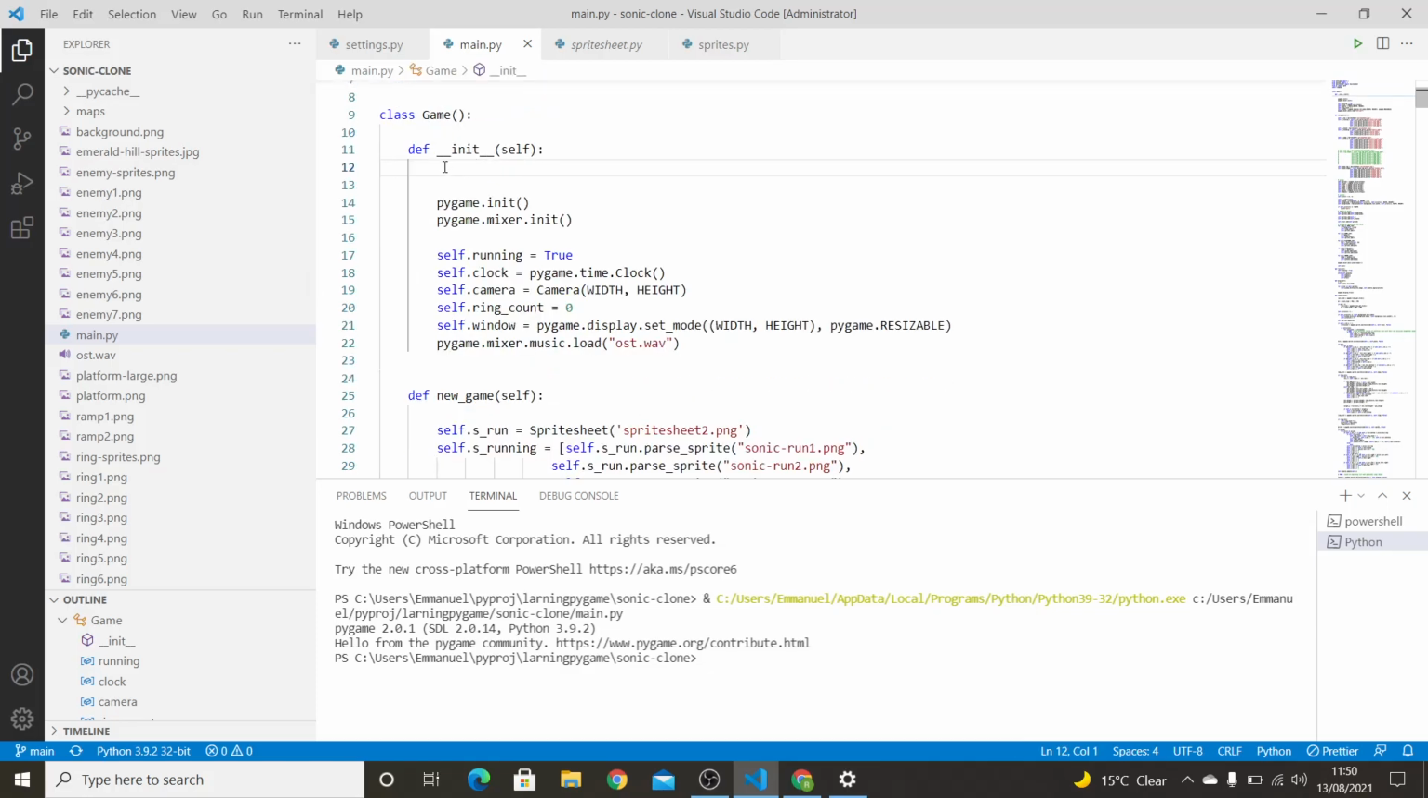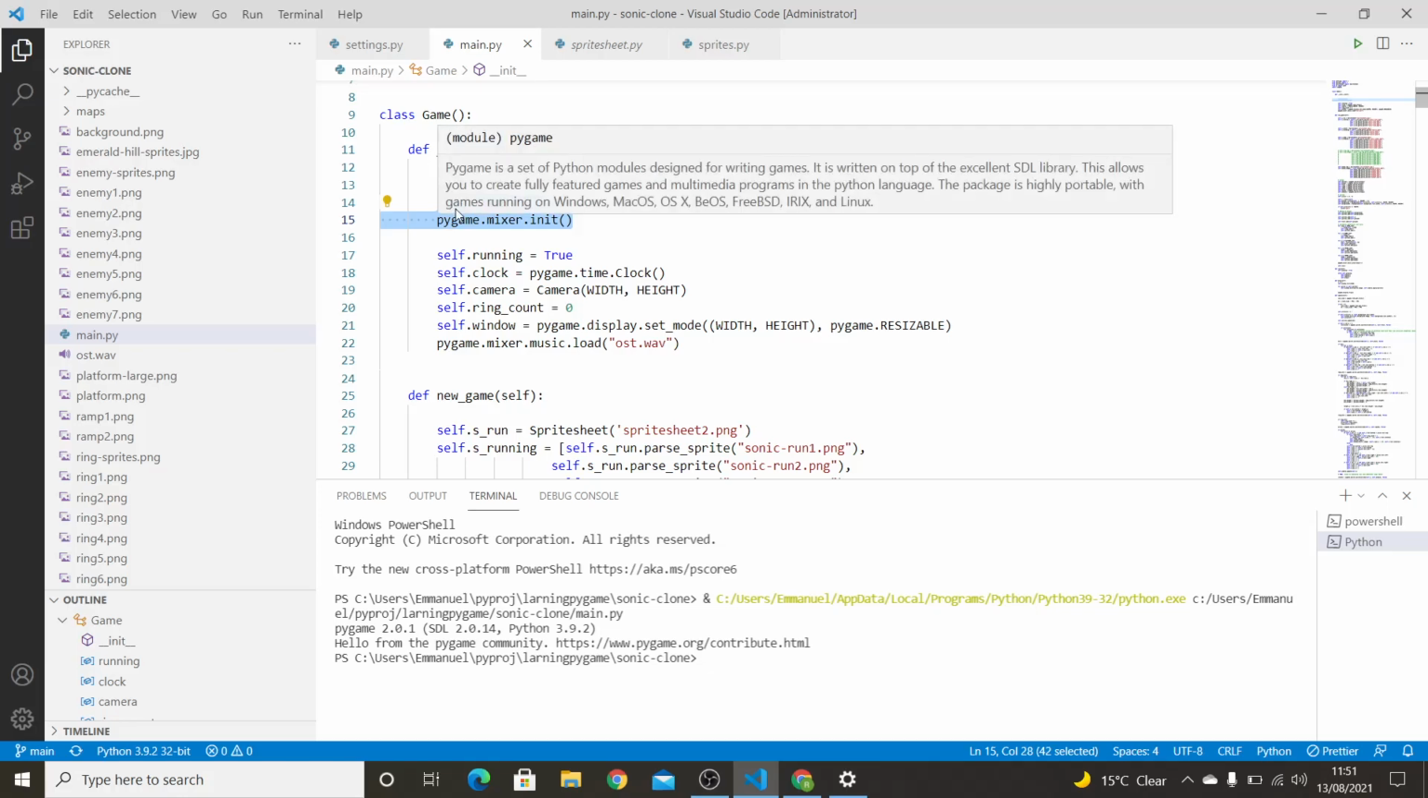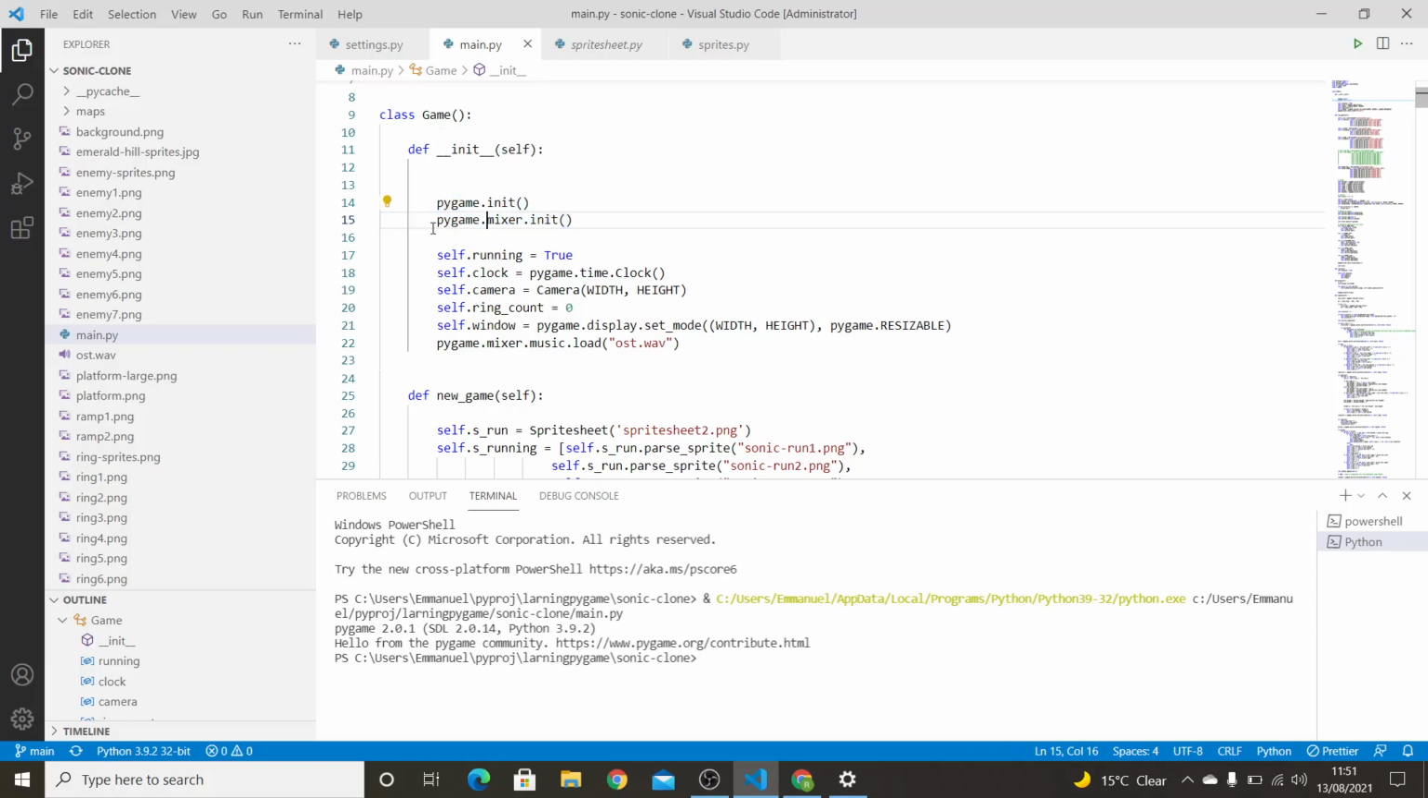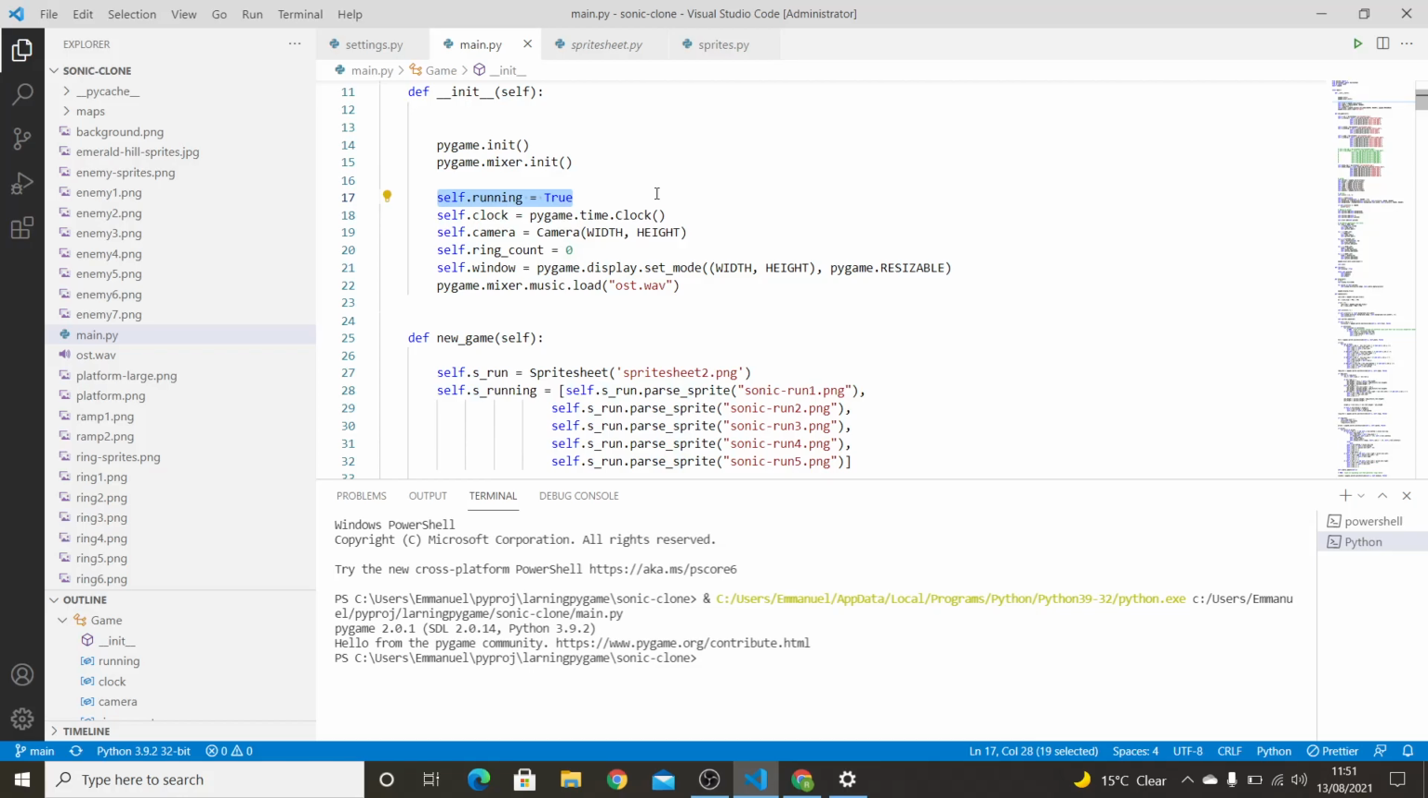So basically, usually when you're using Pygame, you want to initialize it. You have to initialize Pygame itself, then you have to initialize the sound, the mixer. And this self.running is basically a flag, and a flag is just a true or false value. I'm using that to test whether or not the game itself is running. So let's say if Sonic runs out of rings, I could just set this to false and then it will literally just stop the game.